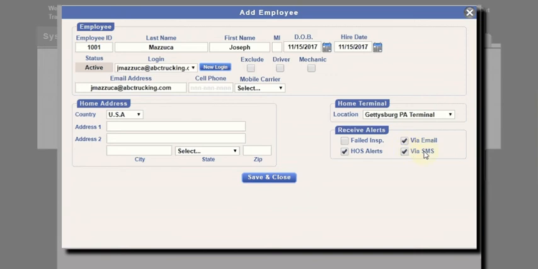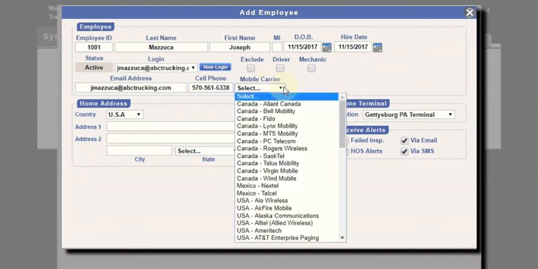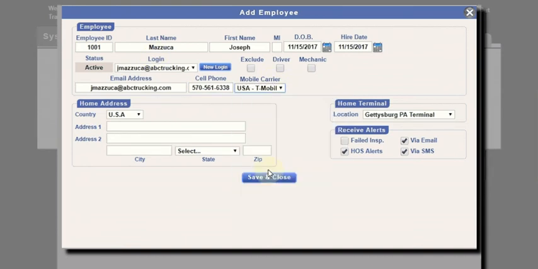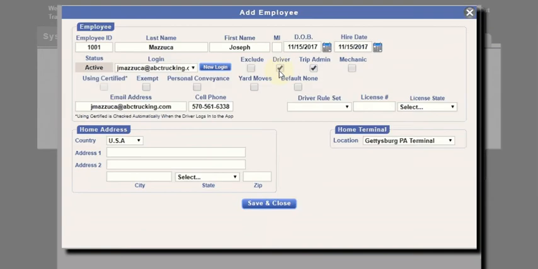If text message or SMS is checked, you need to enter a valid cell phone number and select the proper mobile carrier from the drop-down. To enter a driver record, check the driver option here. For a driver, email address, phone number, and home address are all optional, but of course can be stored for record-keeping purposes.